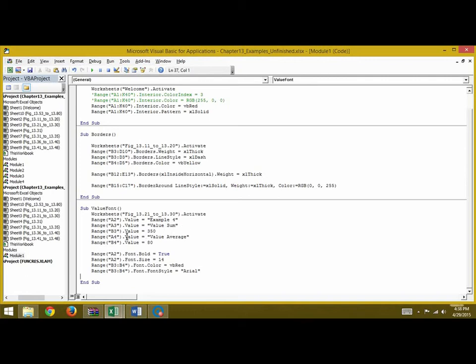Next we write for A3, its value is value sum, B3 is 350, A4 is value average, and B4 is 80. After you've written that, we next want to change the font color and the font size, the style, and the bold. So for A2, which is value is example 4, we make the font bold is equal to true, and the size we make it as 14.